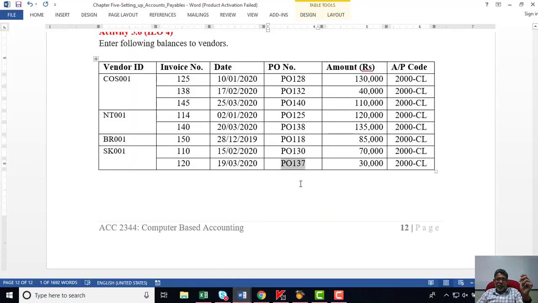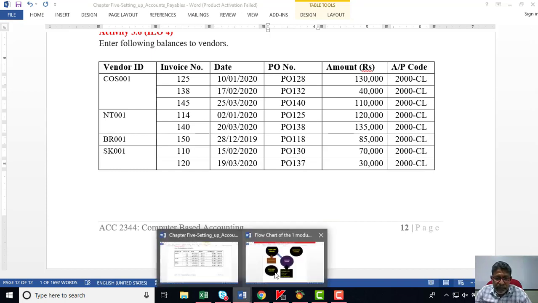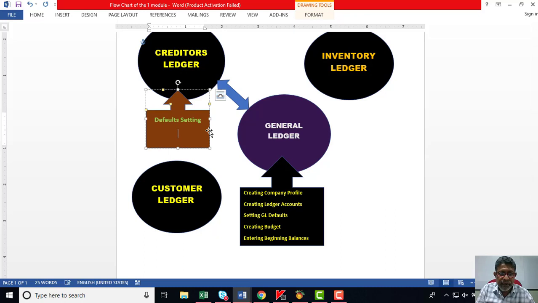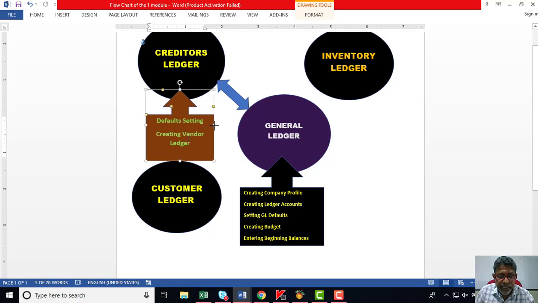So we have completed the vendor ledger by now. Let me show now what the activities are and how it is working. We have entered the default settings, then we have created the vendor ledger. That is the second activity. Third activity is entering the beginning balances. So that will be the third activity we have completed.